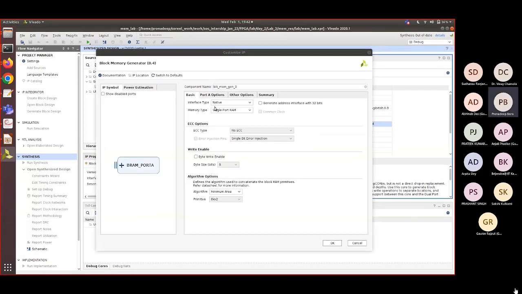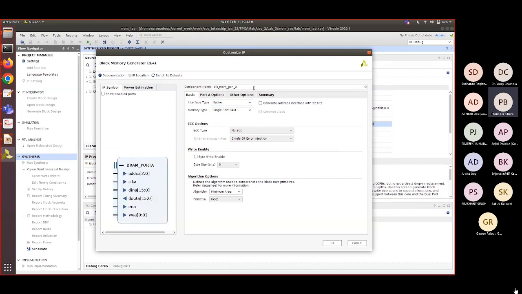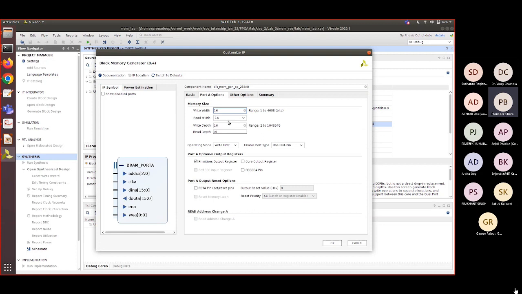So once I have double clicked, you can see this is a single port RAM, and it is not AXI based port. It is only a native port, and this is the block RAM that I am generating. It is single port, and it is 256 cross 8. So this is the name of the component that I have created. Okay. So you can see here, this is the port A option. It is of 8 bits.